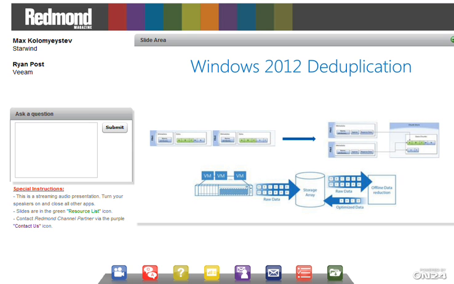Now, this process is not live, so after you write the data, it takes a while to make sure you're finished writing, and only after that, it jumps in and starts optimizing it for you. There are even three types of jobs you can schedule for deduplication, which are optimization, compression, and garbage collection. So you can really fine-tune what you get from this solution.